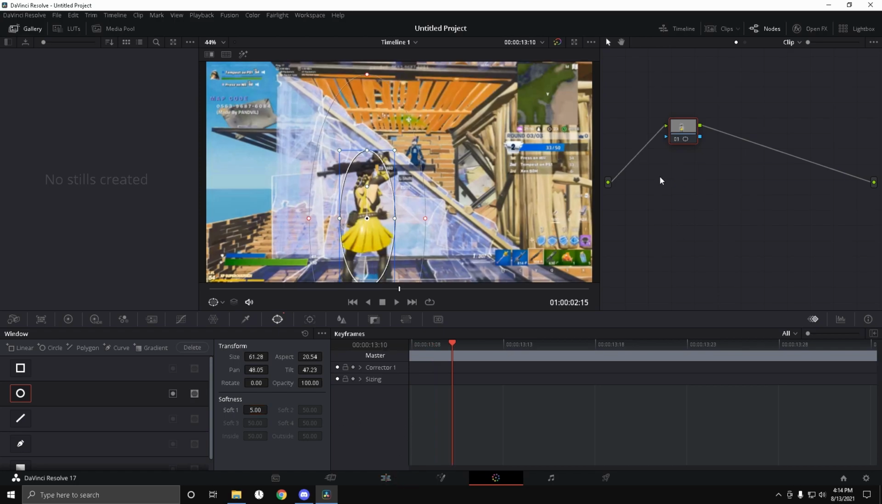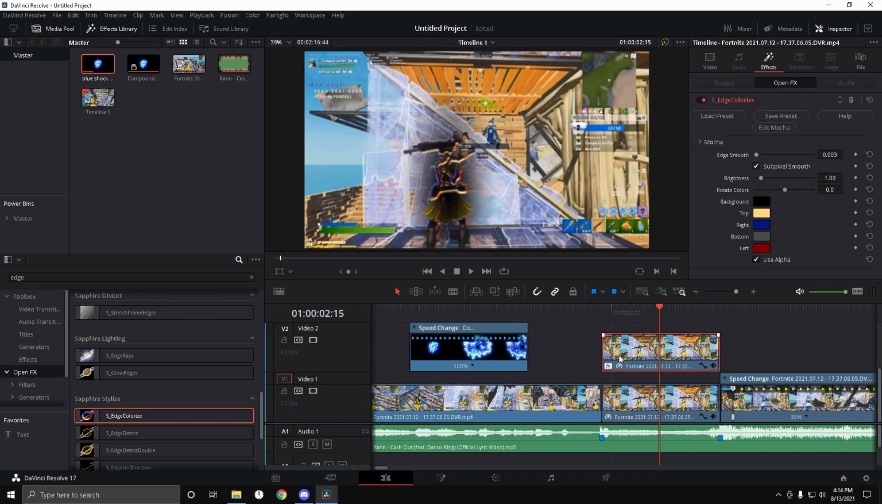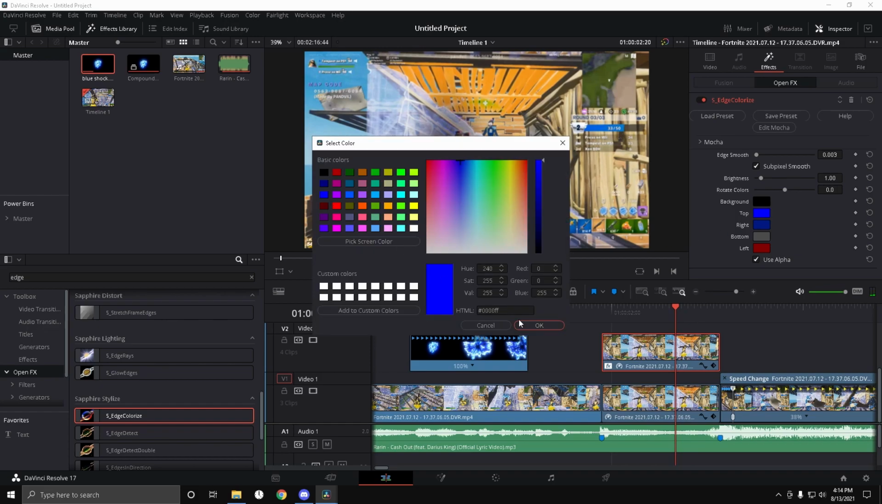Once you do that, you're also just going to come over here, right click, add alpha output, and connect the blue square to the blue circle. I'll do that, and now you're going to want to search up edge colorize, drag that onto the thing. That'll be pretty much a skin glow, and now you just want to go over here, change the color, and I'm going to do mine to blue because my shockwave is blue.